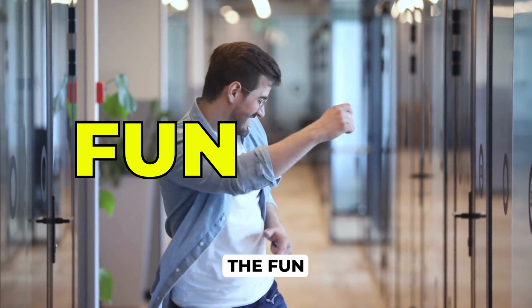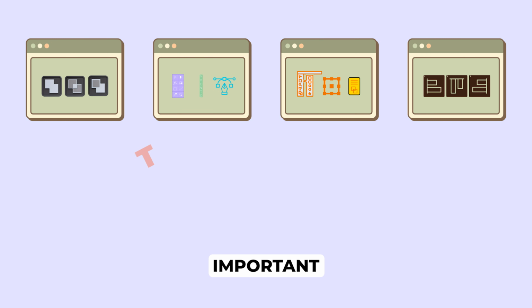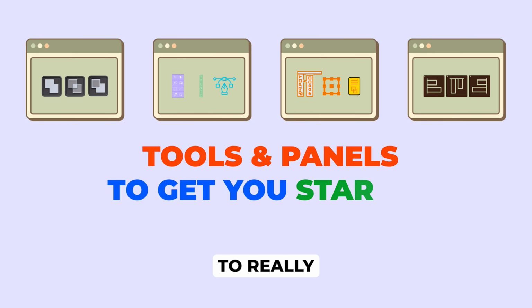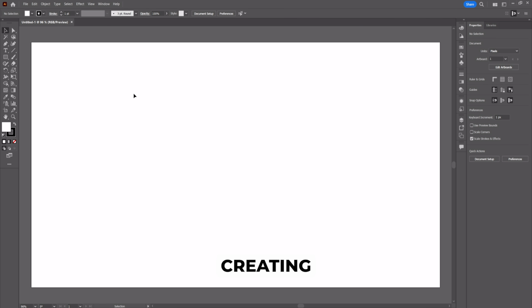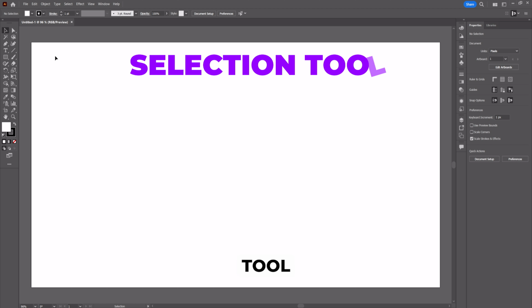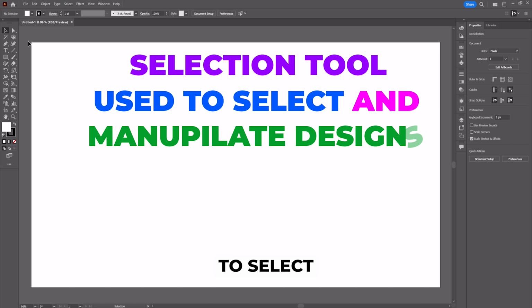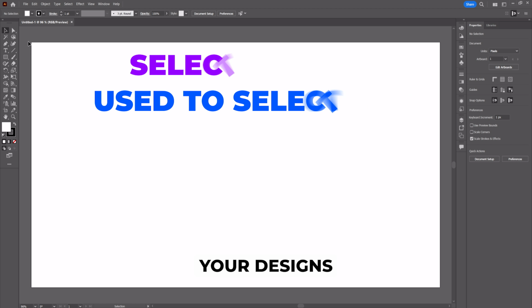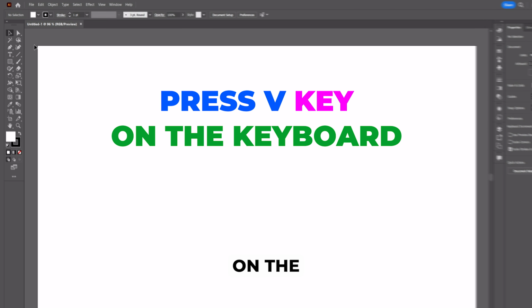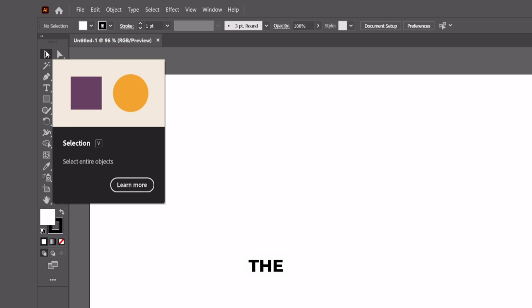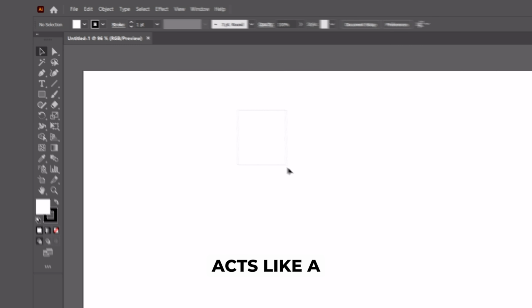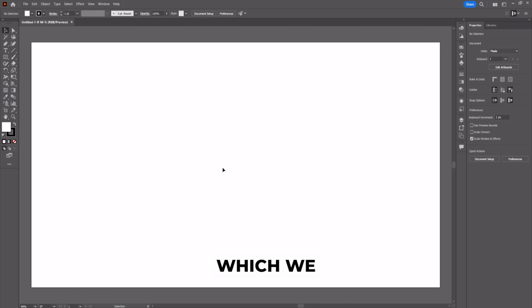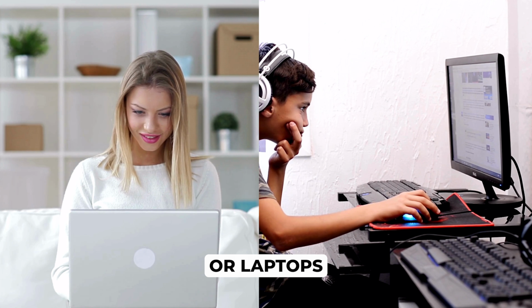Now moving towards the fun part, I'll show you some of the most important tools and panels to really get you started using this software. Before diving into creating stuff, let's talk about the Selection tool, as this is the most important tool because you use it to select and manipulate your designs. When we press the V key on the keyboard or select the Selection tool from the toolbar, we will notice that it acts like a normal cursor which we use on PCs or laptops.